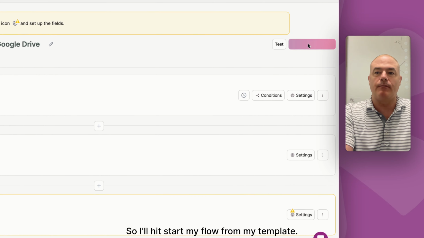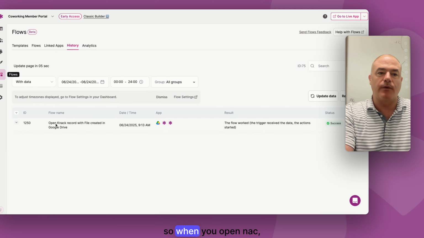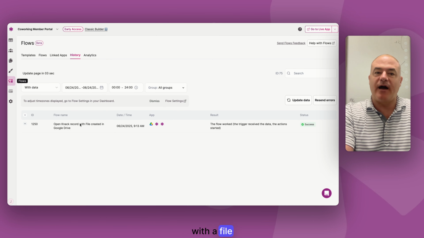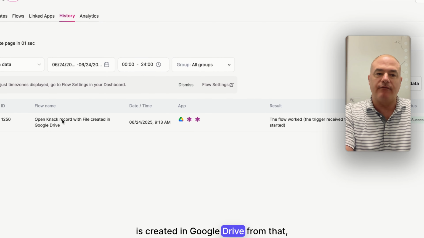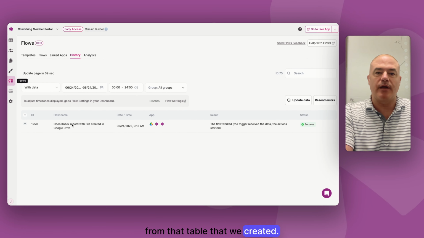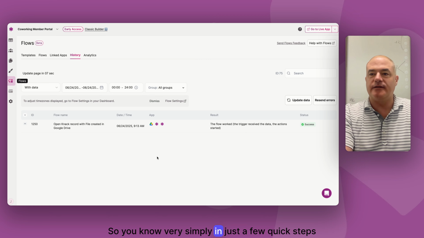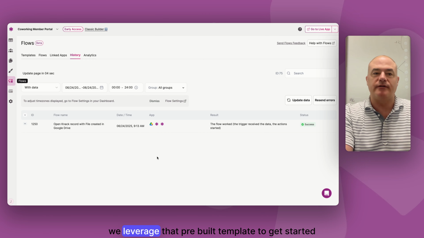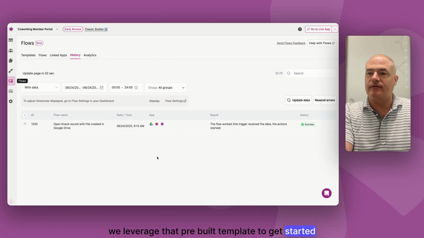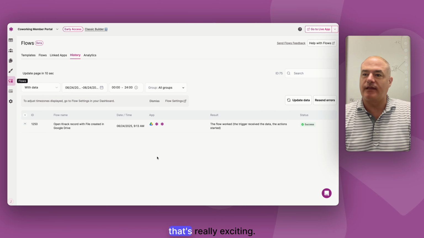Then if I go back here to history, I can look at all my groups and see that we have updated data that suggests we had a successful flow started, when you open a Knack record with a file that is created in Google Drive from that table that we created. So, very simply, in just a few quick steps, we leveraged that pre-built template to get started in Knack. And so that's really exciting.